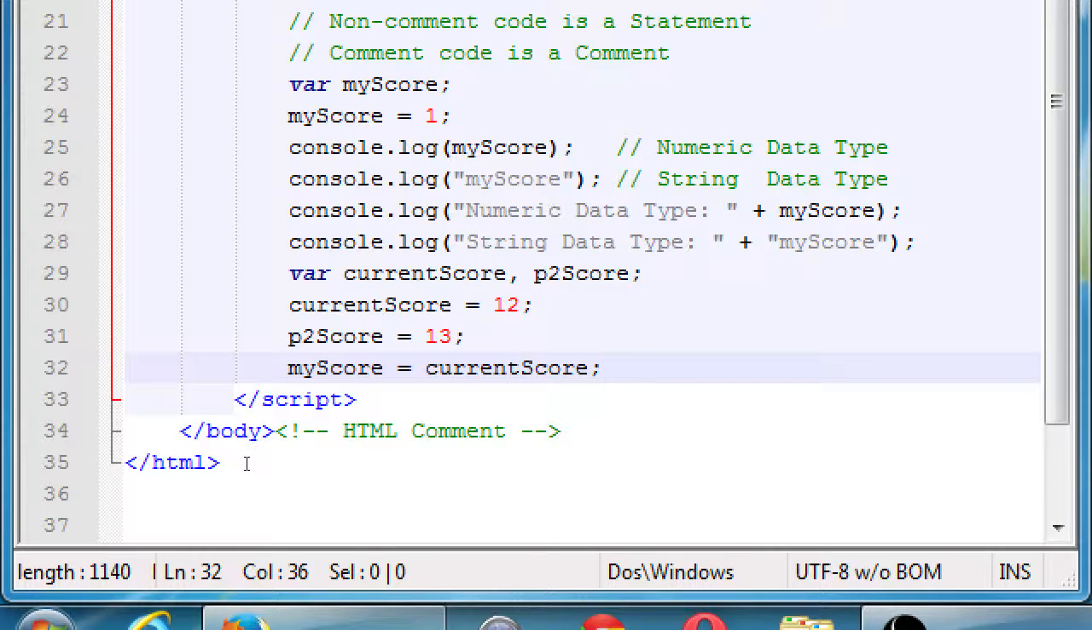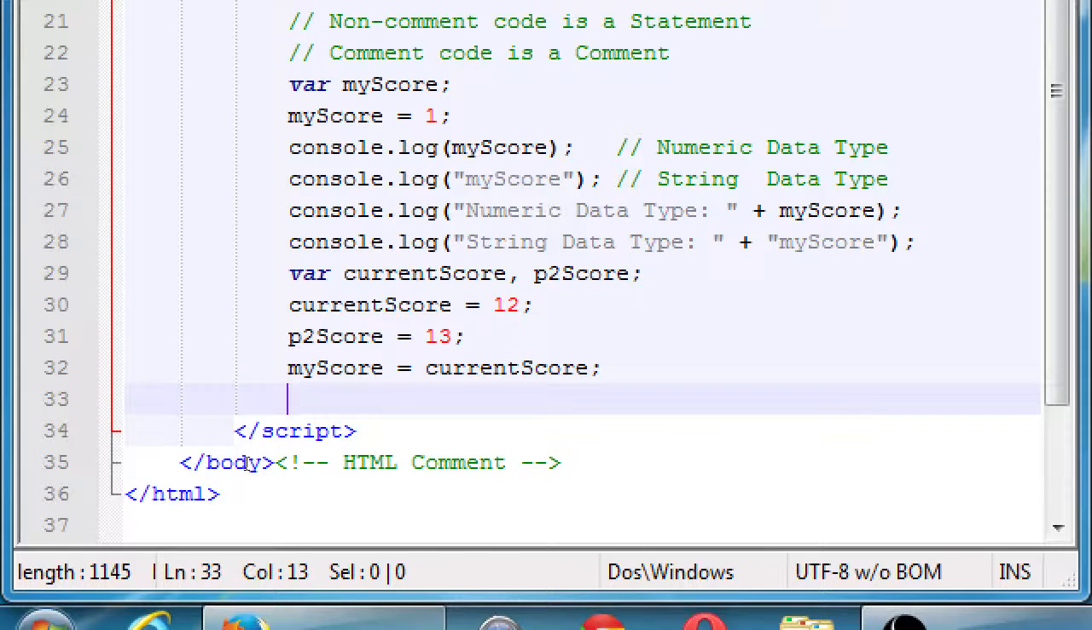We can do this as well. We've assigned over here the value 12 to current score. So over here, if I were to do console.log my score, will I get 1? Will I get 12 or will I get 13? Let's find out.